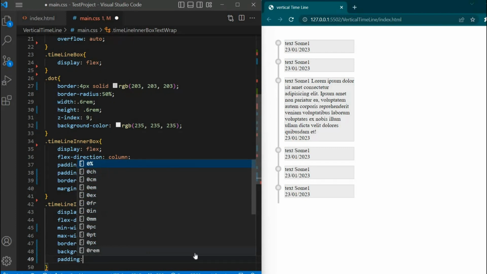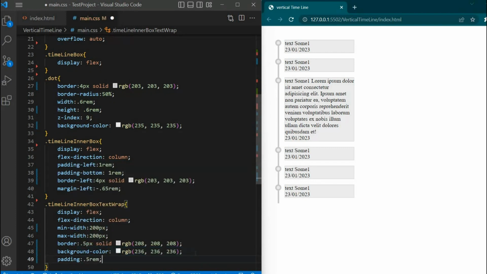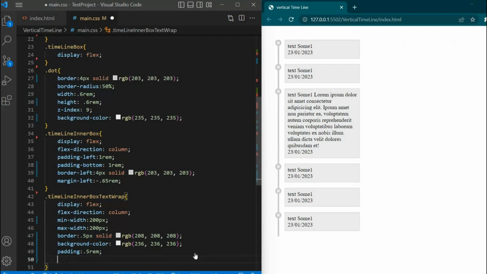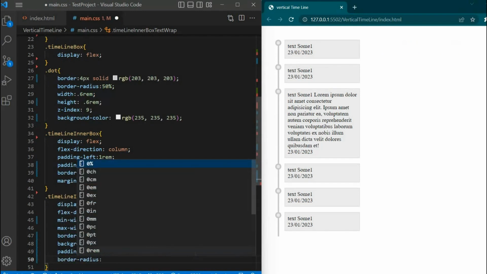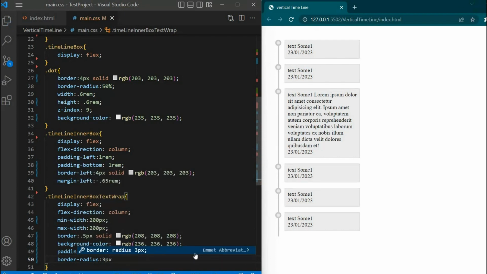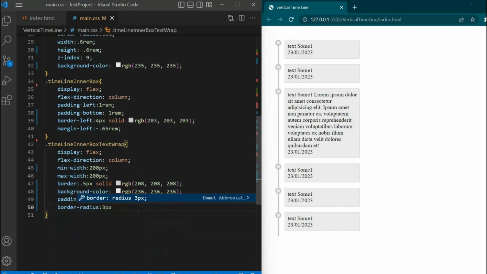Now padding. Let's keep 0.5 rem. Now border radius 3 pixel. Okay, so now our base is ready. Now we'll just decorate a little bit with different statuses, right? So let's do that.